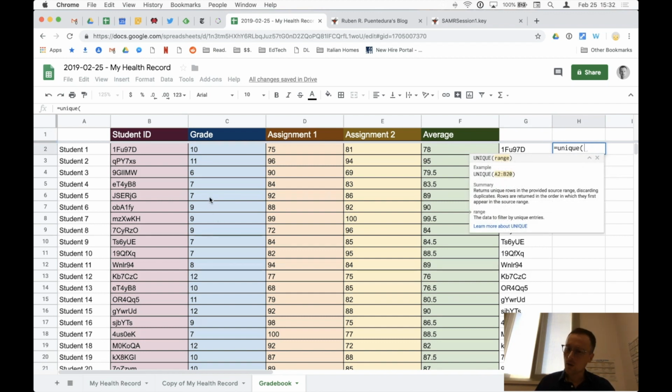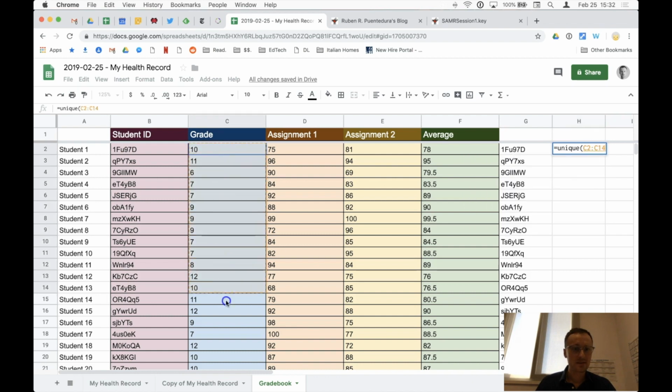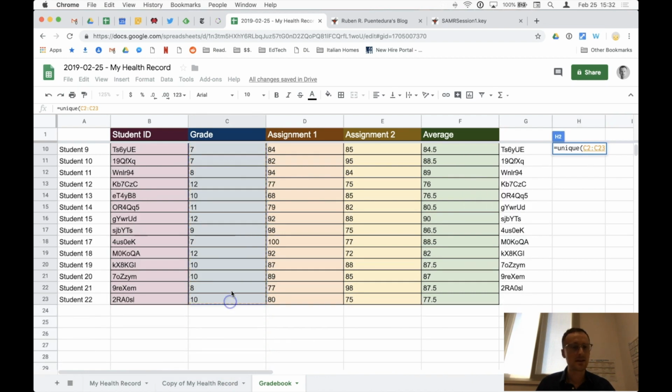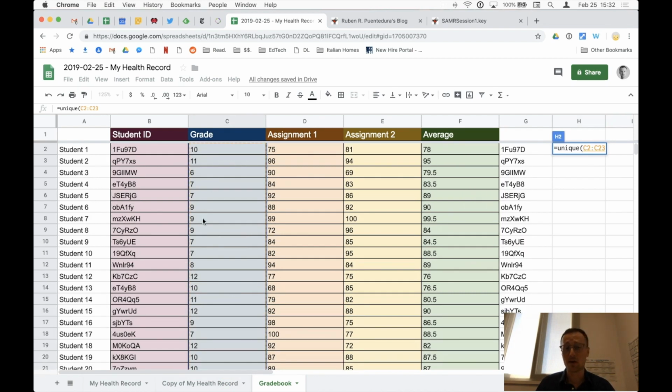Unique we don't always use with numeric data like this, but let's try selecting and highlighting and seeing the different grade levels that I have. Let's see. Oh, well, there you go. So I have 10th, 11th, 6th, 7th, 9th, 8th, and 12th graders. Well, let's try sorting that. That's so random and it's out of order.